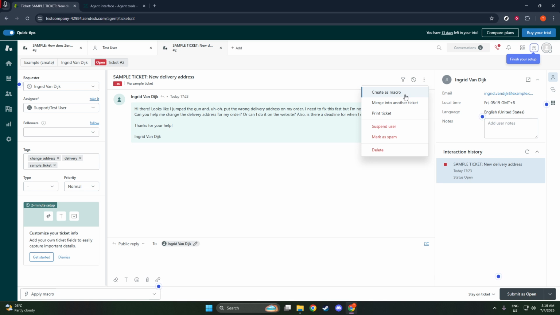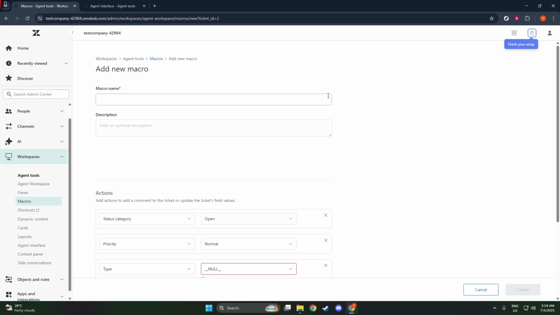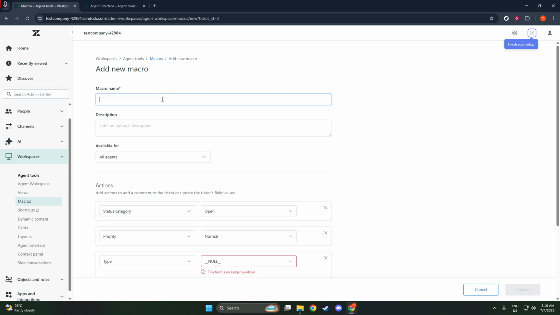Next, you'll be prompted to edit the name, scope, and actions of your macro. Naming your macro thoughtfully is essential. Choose something that is intuitive and reflective of the actions it performs. This makes it easier to find and remember later, especially if you plan to create multiple macros. For example, if your macro sends a specific greeting, you might name it something like Customer Greeting.